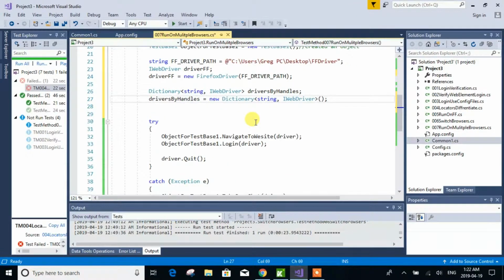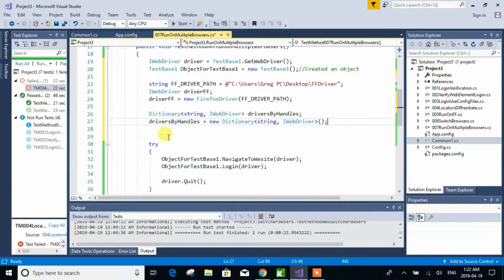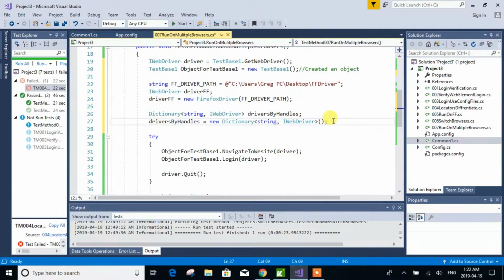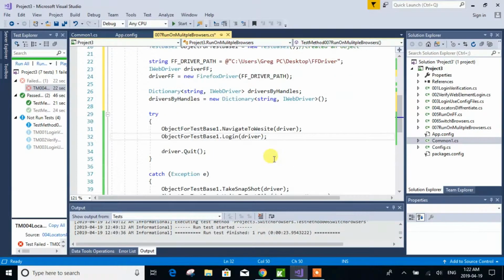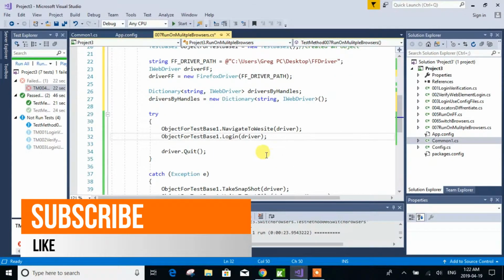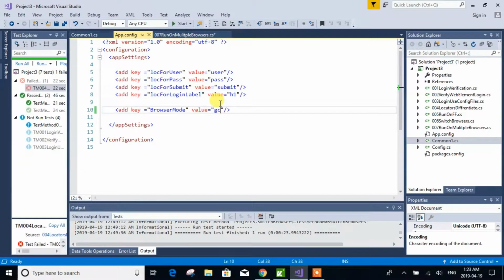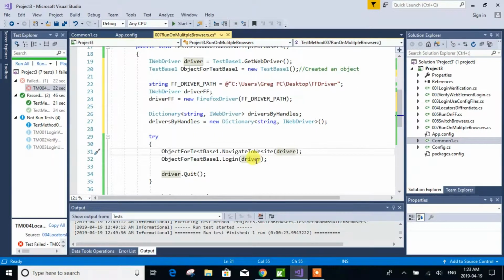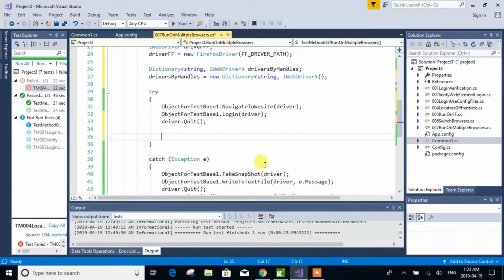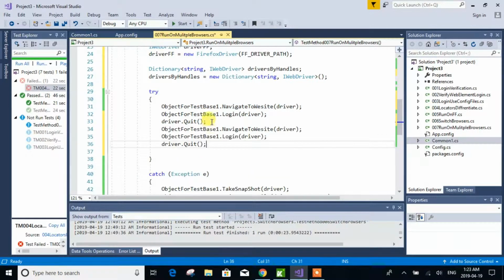Now what you should be doing here is, I will log in to the website as driver, and this driver is basically obtained from get driver, apparently from Google Chrome, and quit the browser. I'm going to repeat the same test case over here. Just copy it down and paste it here.